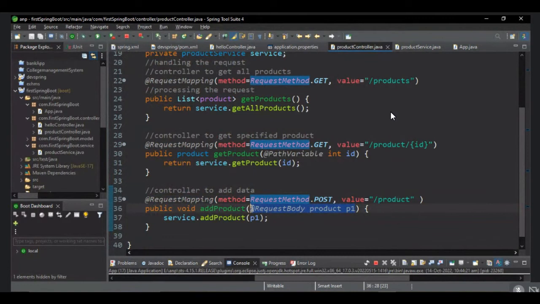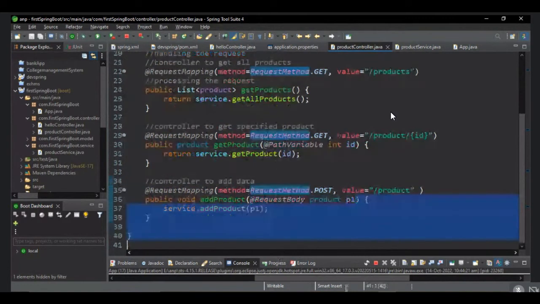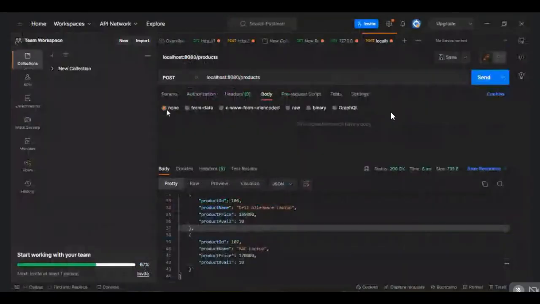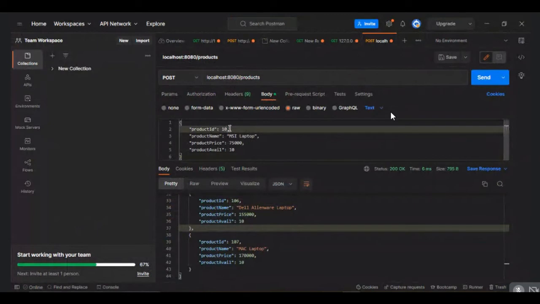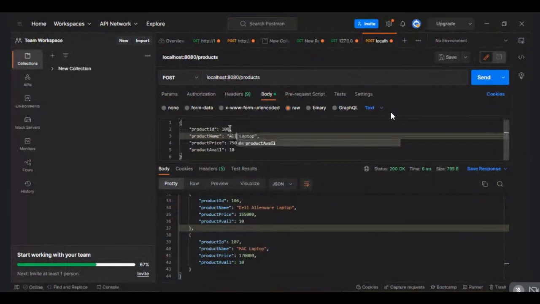So here in Postman I am adding the product. By default it will show none to you, and you have to click on raw. We are entering some raw content. This is the new content I want to add. Which format are we using? JSON. Which is the alternative for JSON? XML.